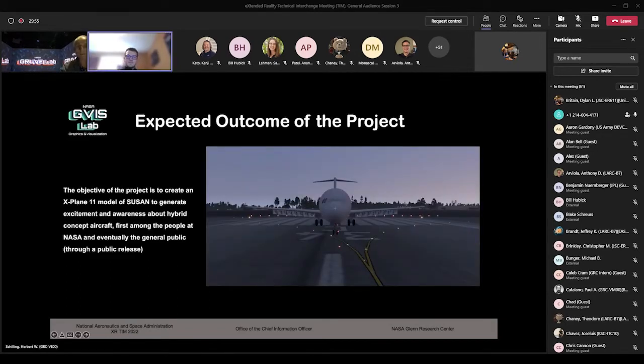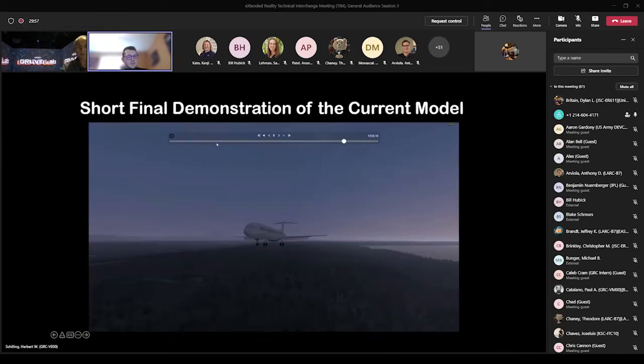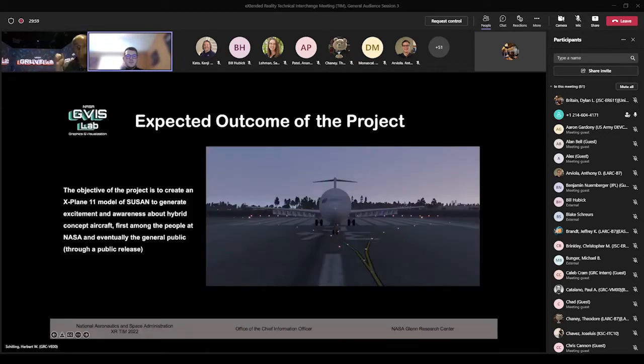So finishing touching on the project, the expected outcome is to have a high fidelity model to first generate excitement among the amazing people at NASA about hybrid concept aircraft, but eventually through a public release as well, to bring that excitement to the public. And next slide, please.